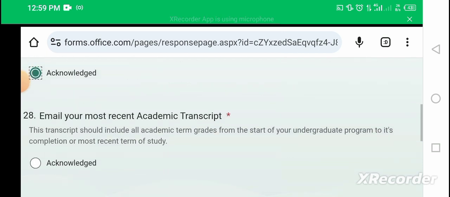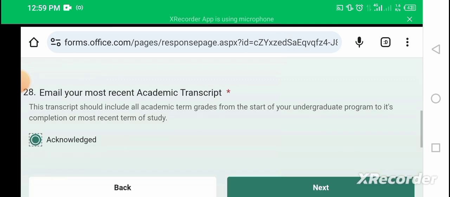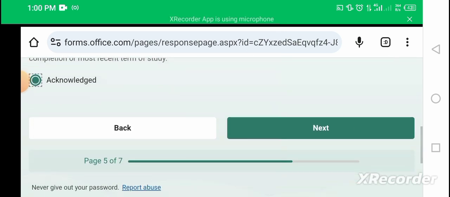Now, email your most recent academic transcript. Of course, the transcript should include all academic term grades from the start of your undergraduate program to its completion or most recent term. So even if you are just a recent graduate who has not gotten your official academic transcript, you can apply. So I click acknowledge. Once I click acknowledge, at the 5th page of it, I'll click next.